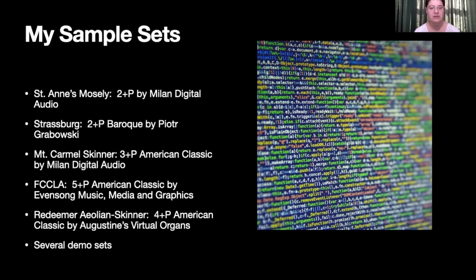The Mount Carmel Skinner is also a wet sample set, very high quality, a beautiful three manual American classic organ, also a favorite of mine. The FCCLA sample set that I've mentioned is a dry sample set. It's five manuals, well-known, very large organ. I have applied both third-party and built-in reverb to the Hauptwerk system with great success and created very beautiful sounds here in my little home studio with this sample set.